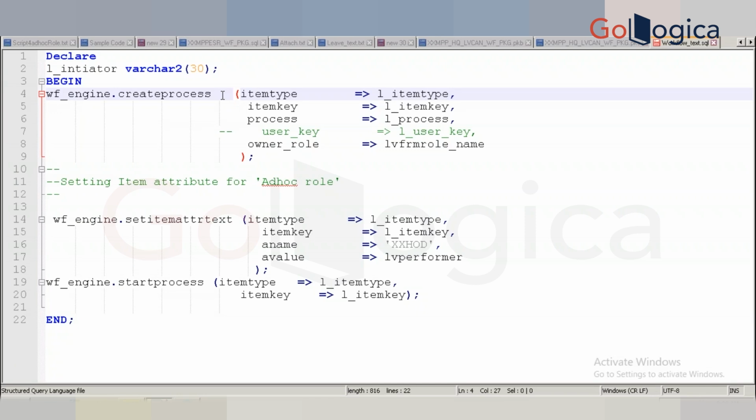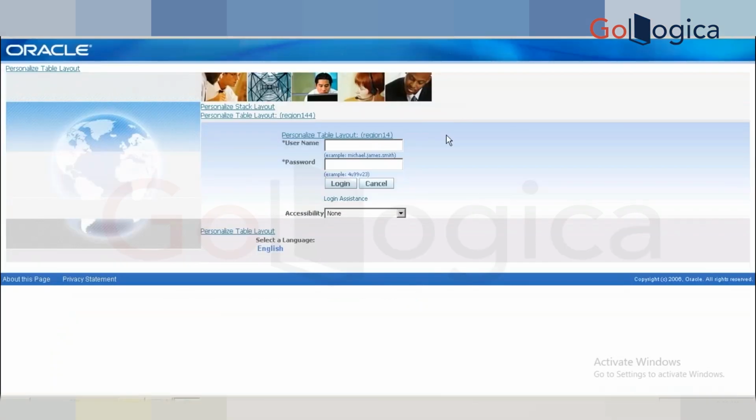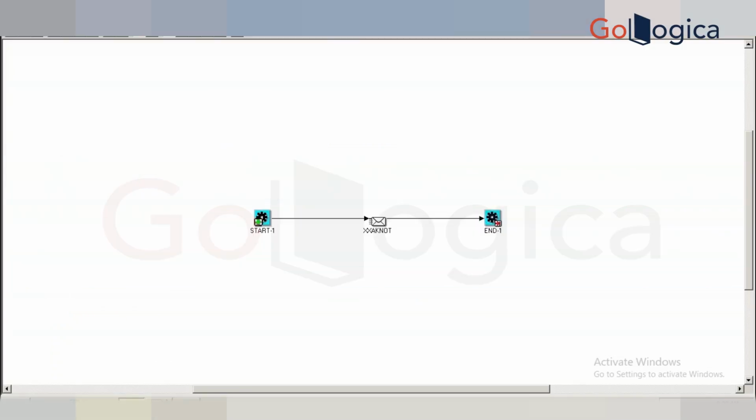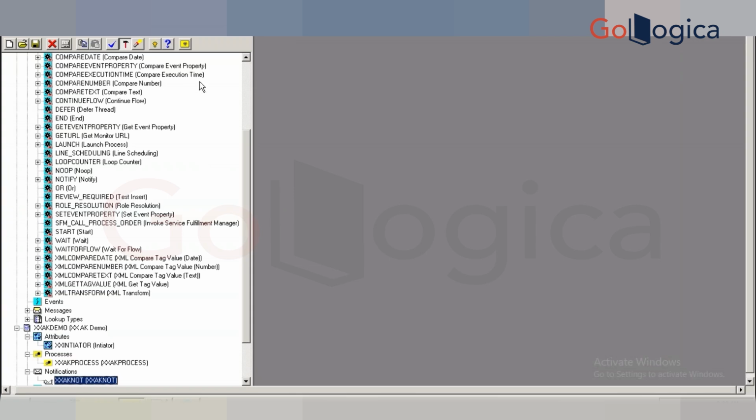If I wanted to launch any workflow from the backend, this script you can write in a trigger also, as it is an anonymous block. You can write it in a trigger, you can make it a procedure, or a package dot procedure, anything you can make it. We just need to pass the item type, which is nothing but your workflow internal name, so that should always be there.